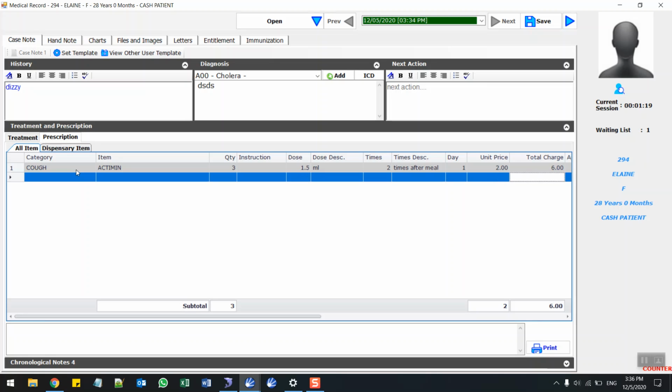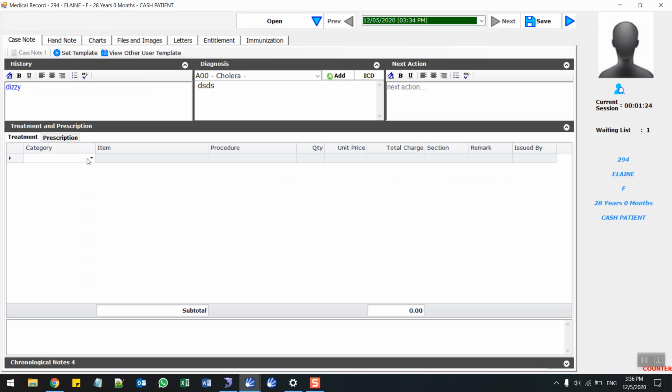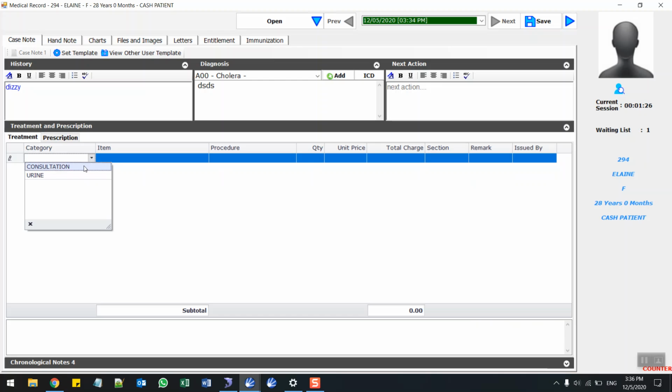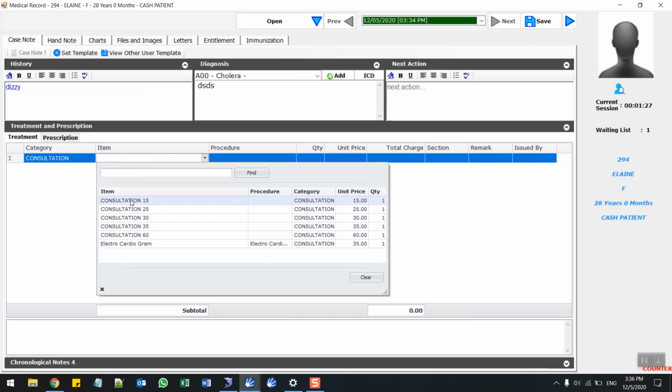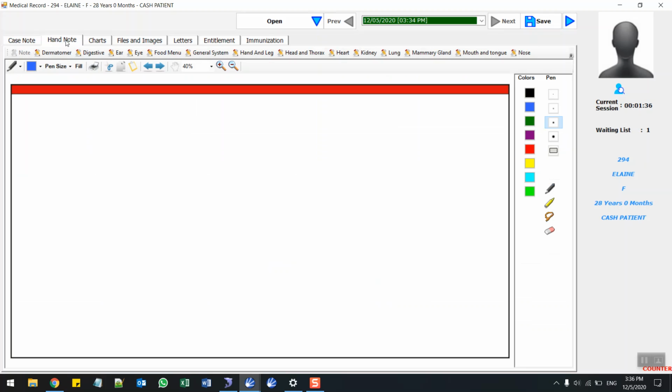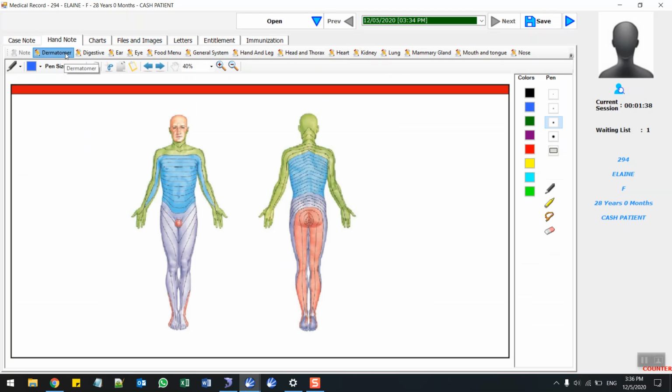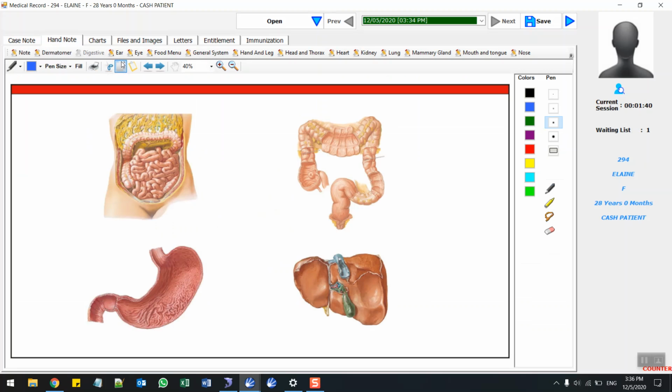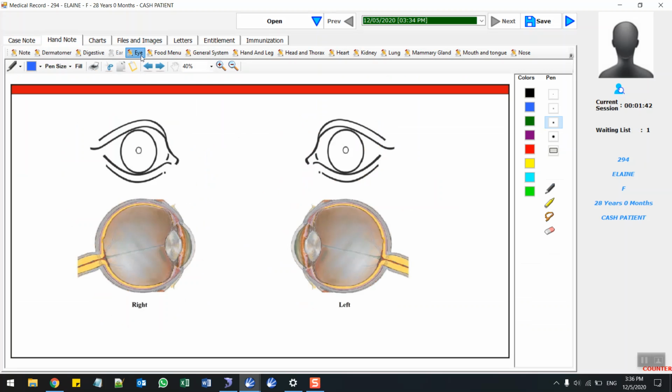You can continue to add on any other prescriptions. You can also add any consultation fees that you want, for example 15 ringgit, and you just add on. Then go to the hand note. There are a few templates that I assigned here, so the doctor can use this one for consultation purposes.